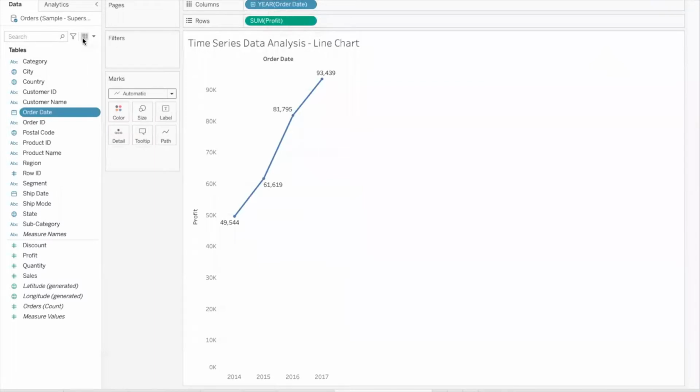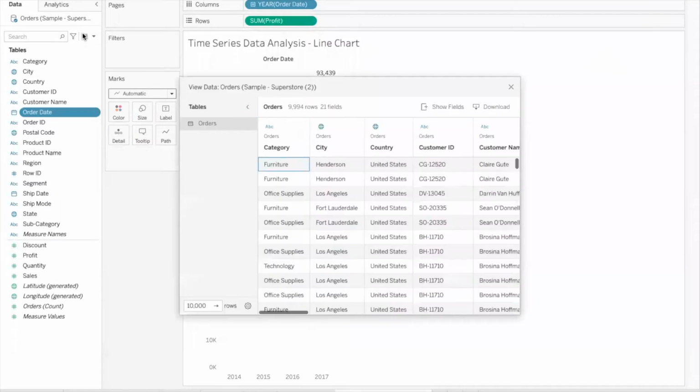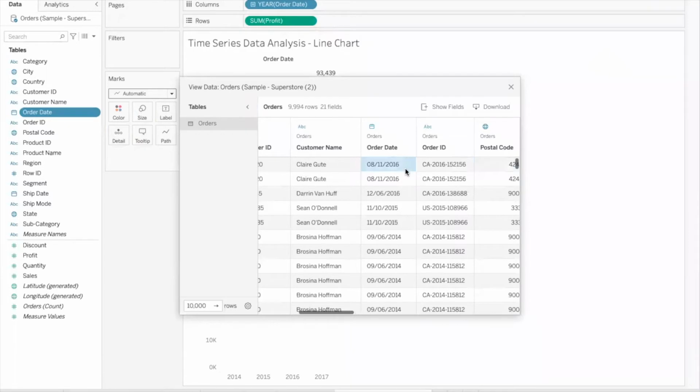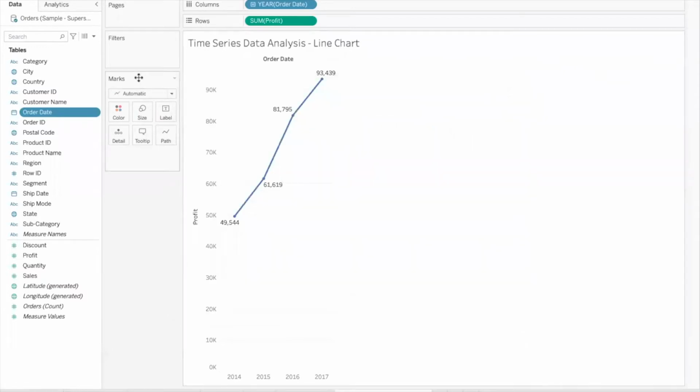If you look at the data and check the data in the order date field, we have the complete date. Okay, we have information about the month and the year and the date. Okay, meaning the day and the month and the year. We have the complete information. All right. But when I used this field to create a chart, Tableau is not showing me each and every date present in the order date field. Instead, it has rolled it up by year.